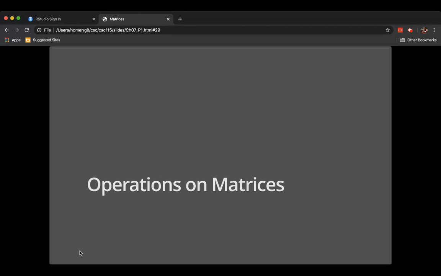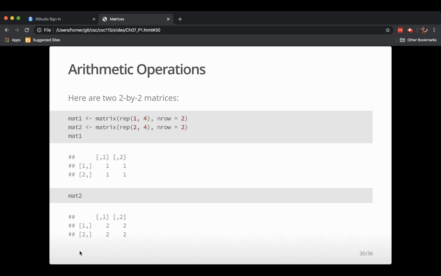You can do arithmetic with vectors, so you can do arithmetic with matrices. To make some examples, let's put together a couple of simple matrices. Mat1 here is the result of a call to matrix on the number 1 repeated 4 times, and it's going to be a 2-row, 2-column matrix. So here is Mat1. Mat2 is the same, except I'm making it out of the number 2 repeated 4 times. So here's Mat2.